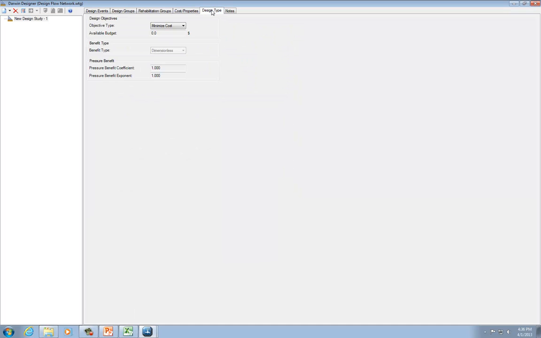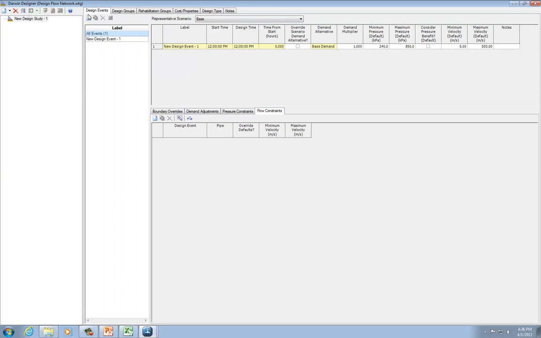The next tab is trivial, but if for some reason it's not on the objective type of minimize cost, make sure that this is selected. It has already been selected as minimize cost, and it won't allow you to change budget, but we don't need to anyway. So our design event has been created, and the design groups and the cost properties have been defined.